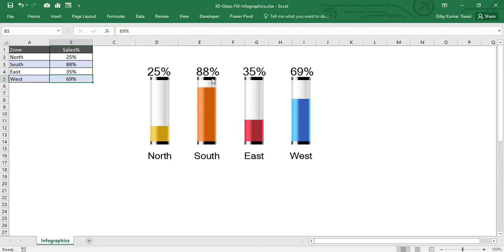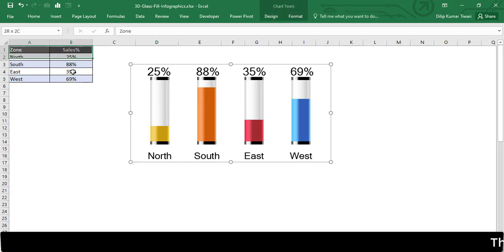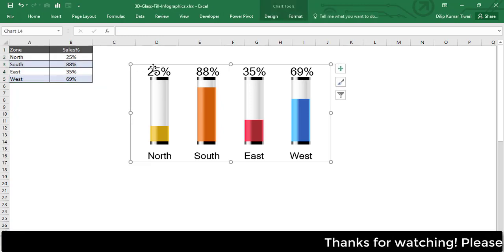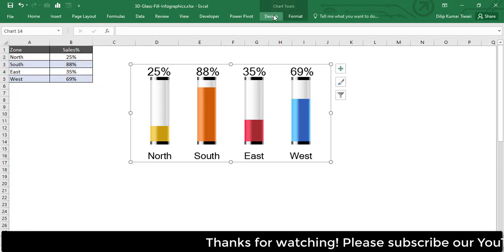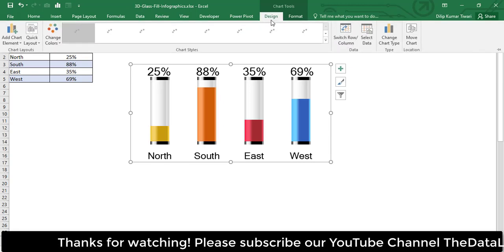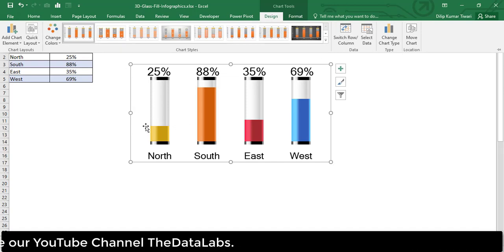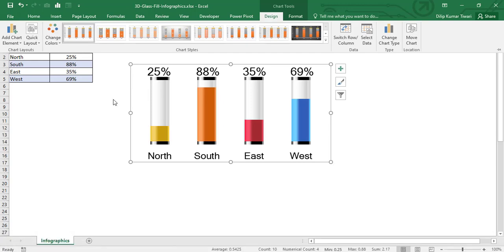So here you can see that this is the 3D infographics, glass fill infographics basically, and this chart is totally based on the data which has been provided here. Like we have zone data, north, south, east and west, and this is the sales performance. And this is nothing but a stacked column chart which I have used here. Let me show you. So here you can see that these are the predefined formats, but I have made some formatting on color fill, and after that it's looking so beautiful, right? So it's very easy. Let's create this chart from scratch.